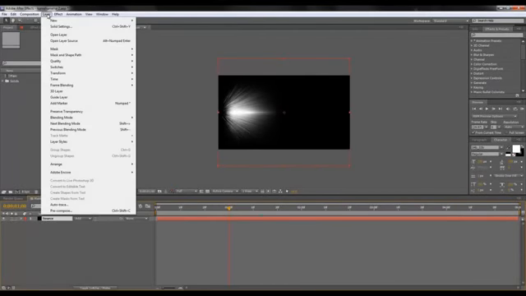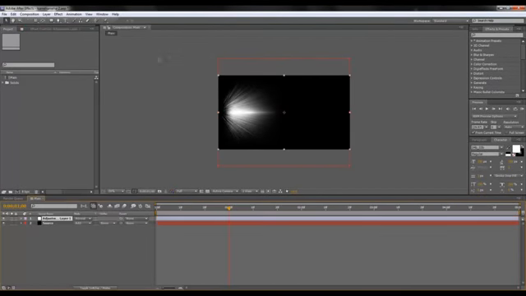A RAM preview will show you that this doesn't exactly look like a Kamehameha, but we're going to make it look a little more familiar now. Create a new adjustment layer by going to Layer, New, Adjustment Layer. Let's call this layer Shine.